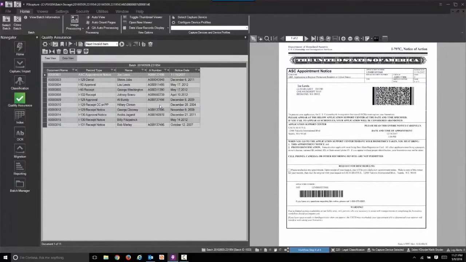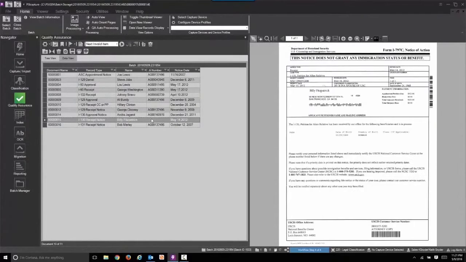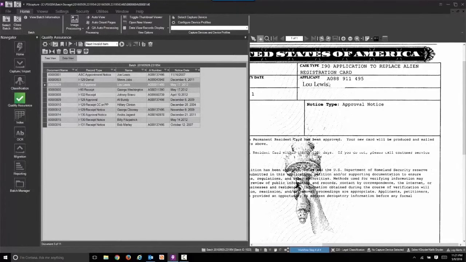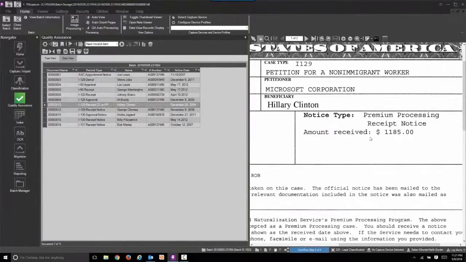We extracted information such as the application or A number. We also captured the name and the date. Now as we look at this, let's zoom in a moment here. I want to show you how we're capturing that information. You can see we have the person's name and their A number, that applicant number. But if we jump to another document, you can see this person does not have an A number.